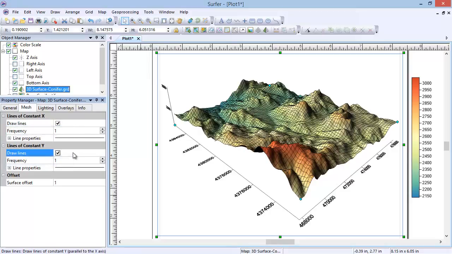You can update your mesh to be less dense by increasing the frequency. For example, if we wanted to show every other line in the X direction and every third line in the Y direction, in the Lines of Constant X section, we would set the frequency to 2, and in the Lines of Constant Y section, we would set the frequency to 3.